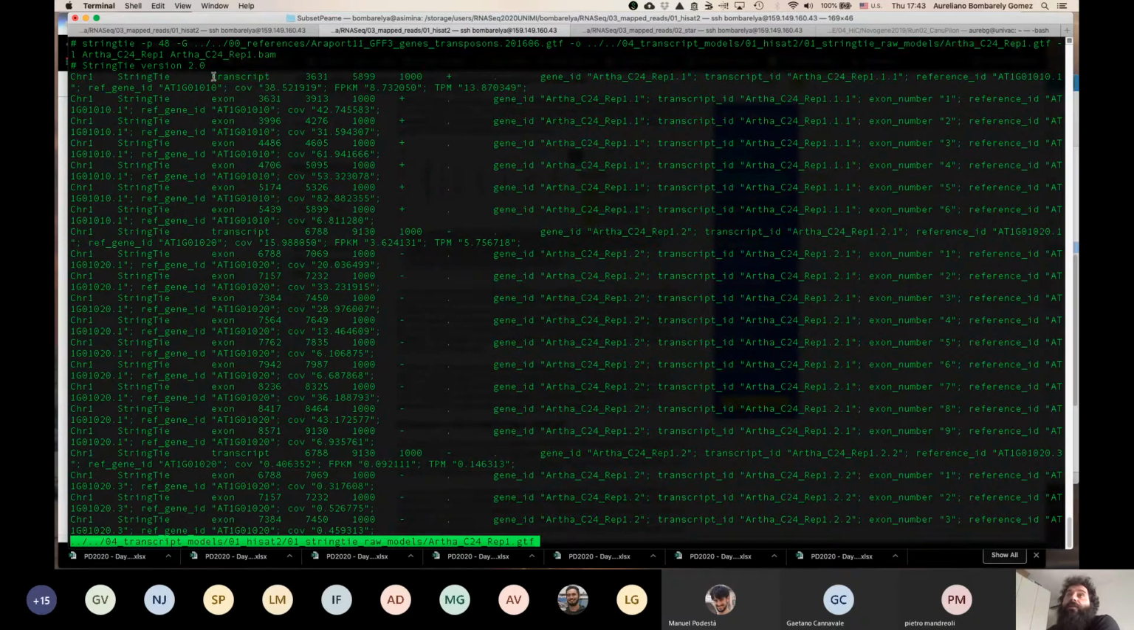The third column tells you what kind of line you have. In this case it's a transcript, and each transcript is composed of exons. Then you have another transcript and more exons. If you look at the transcripts, you can see a gene ID and a transcript ID. Sometimes you have transcripts that share the same gene ID because you can have alternative splicings. So this is how it looks.